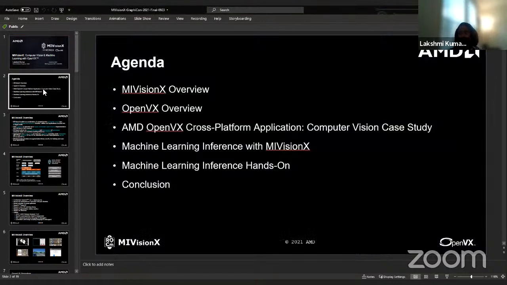So in today's agenda, we have an overview of what MI Vision X is, what OpenVX is and how OpenVX can be used from a vendor perspective, and also how AMD's MI Vision X can be used across all platforms. And I would also give you an example of how to use MI Vision X as an inference toolkit with a hands-on tutorial and some conclusion following that.